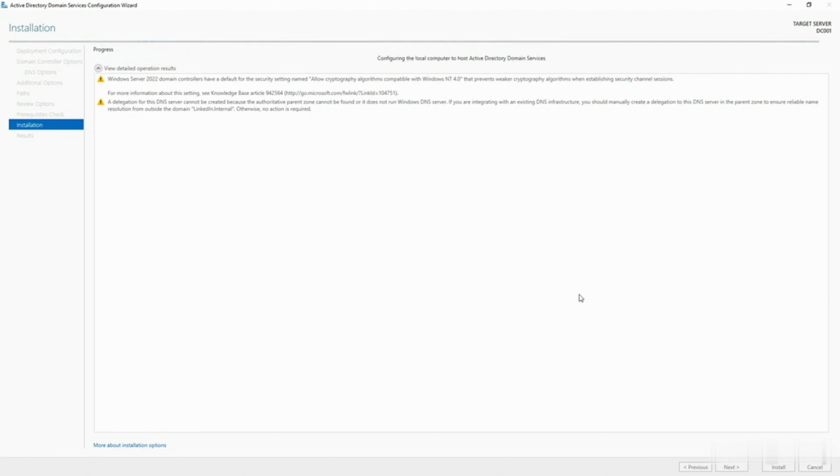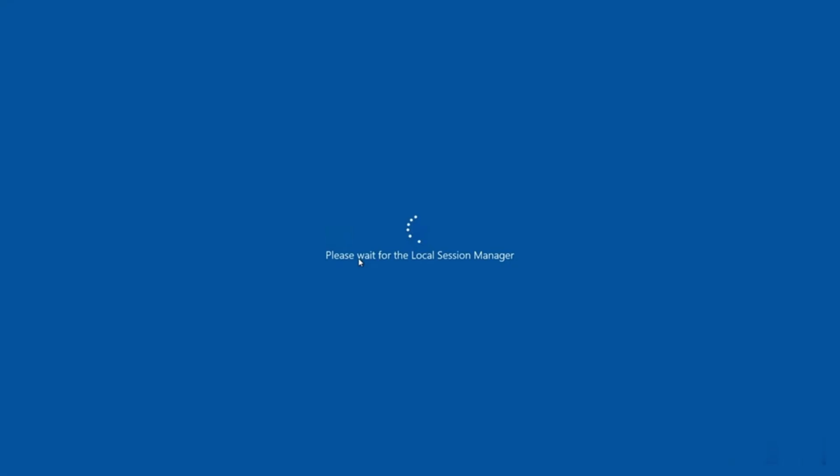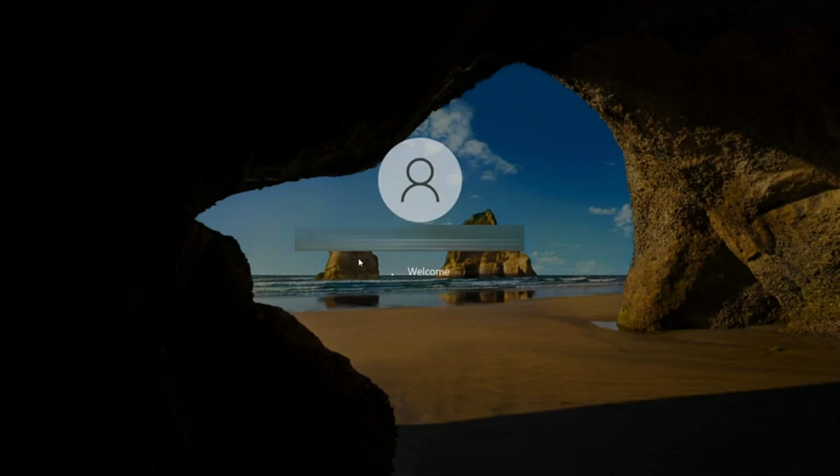Soon we'll see a pop-up that says the server is about to restart, and then we'll wait for it to restart, and then we can log in for the first time with this server acting as a domain controller. Here we see the server is about to be signed out and restarted, and we were successful. I'm now logging in for the first time as the domain administrator.